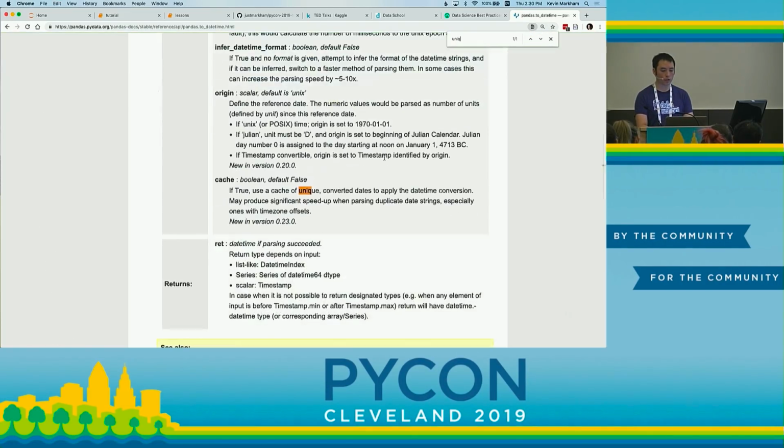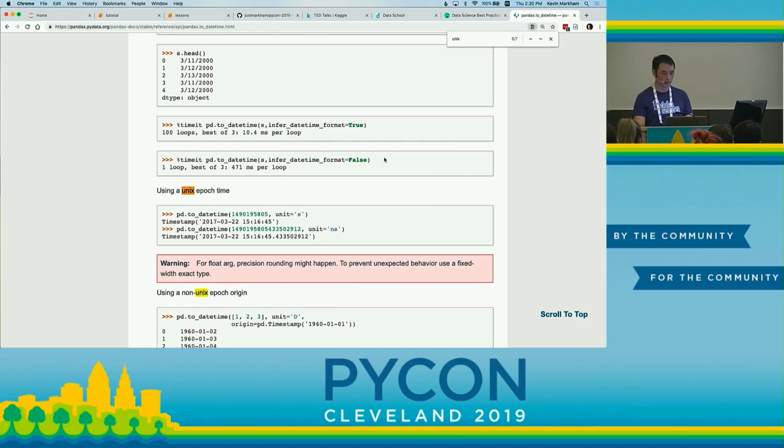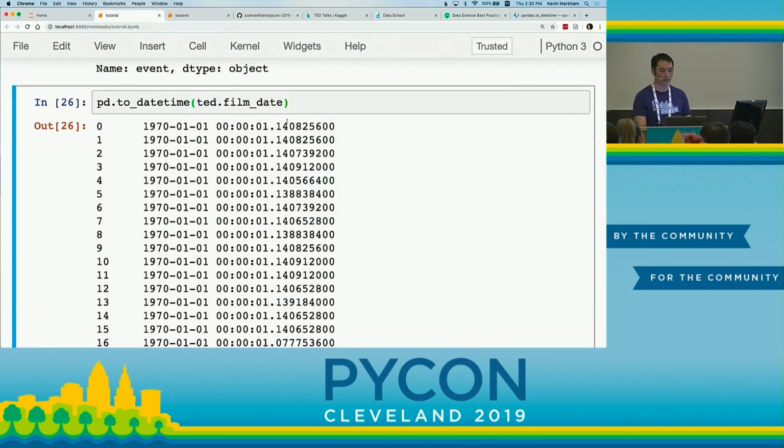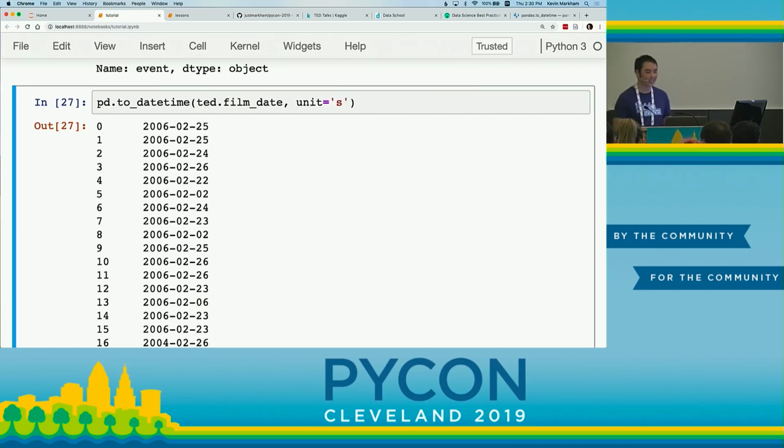I would search for the word Unix, and I would get down at the bottom, I would find this, which is an example of using it to convert something that looks like our timestamps to something that looks like what we want. And all they did was say unit equals s, and magically they got the right thing. So my thought was, well, let's just add unit equals s. And then you get these dates that look like, hey, that looks like the right date. So if you didn't know about to_datetime, getting to this step would be very hard.